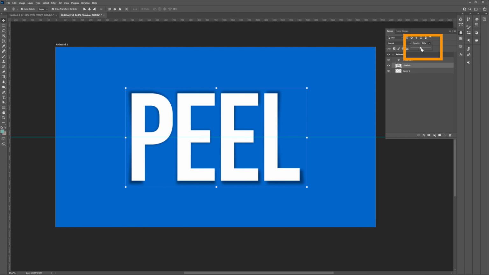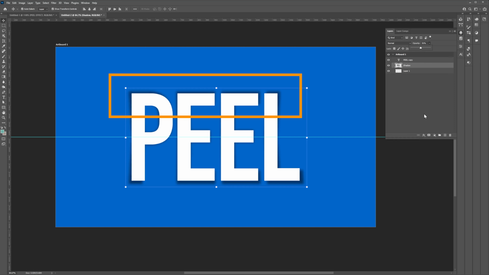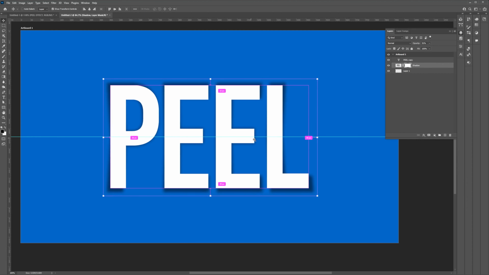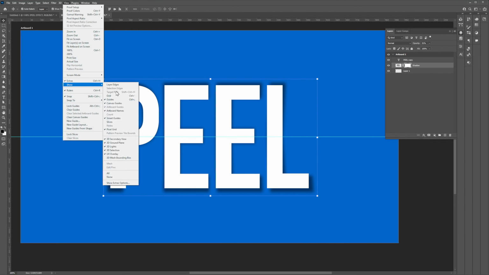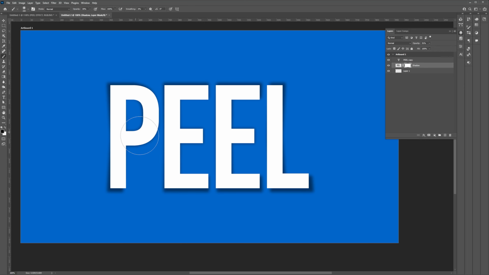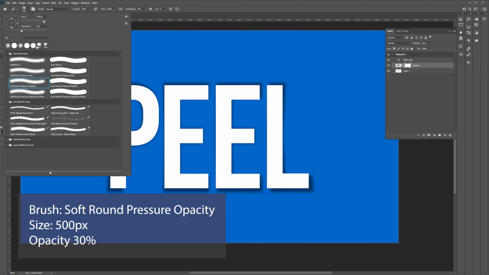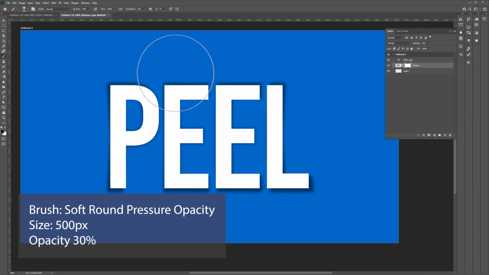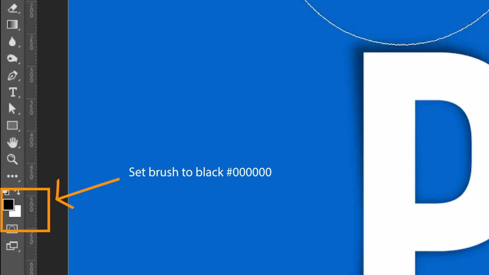Next, after reducing the opacity, let's get rid of the middle shadows to show the peel effect only from the top and bottom. To do that, let's create the layer mask for the shadow layer. But before we do that, let's hide the guides. Next, let's select the brush tool and click on the drop down. Select the soft round pressure opacity, size to 500 and opacity to 30%. Make sure that you have the black color set as your brush color for masking.